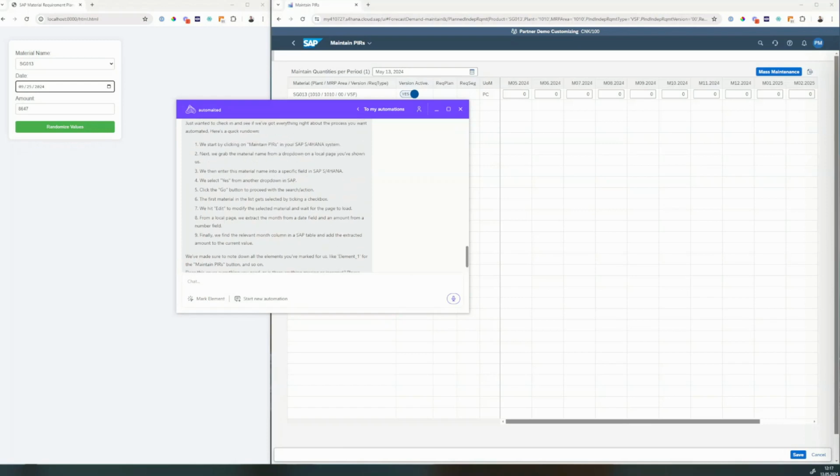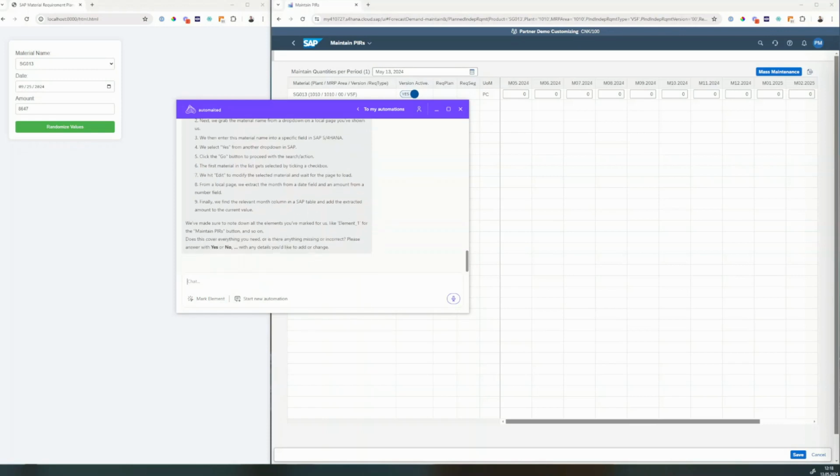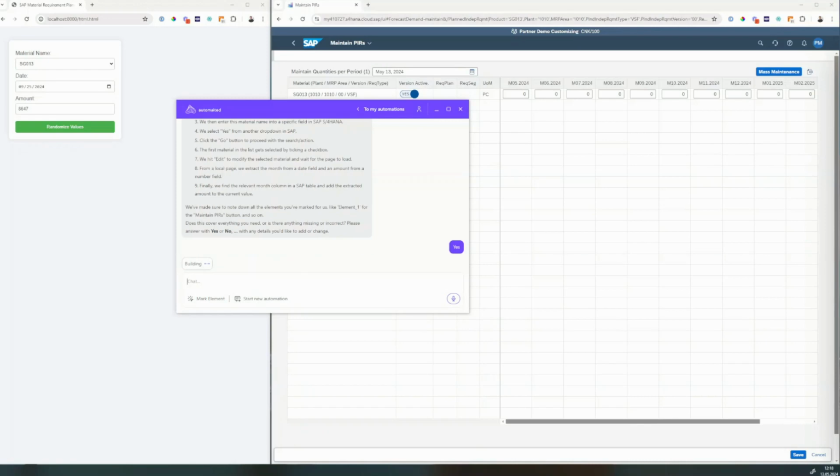Now that all information is collected, the system plays back a requirements document for me to review all the details, and if I'm happy, I just reply by yes. If I'm not happy, I can also interfere by just saying no and add some more context to the process. In this case, everything is fine, so we enter yes.